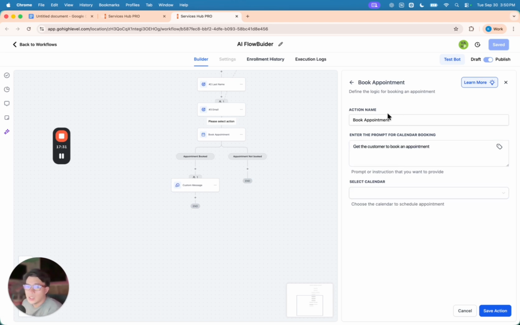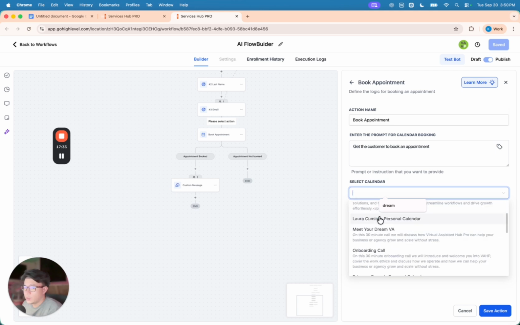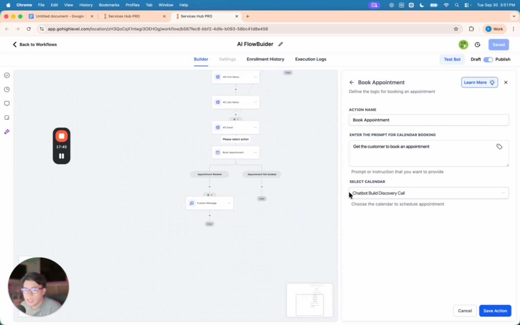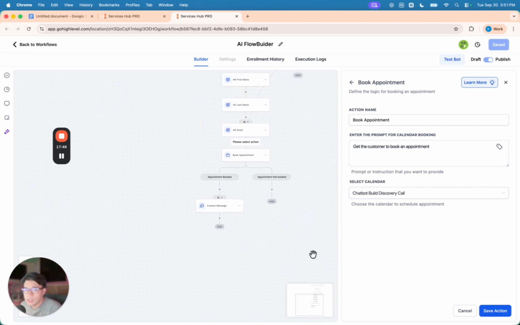So what we're going to do is select the calendar that we want to add in here. For example, in this case, we're going to add this one. So what's happening right now is the bot is able to use this calendar to book an appointment with the contact, right? That's basically what's happening.